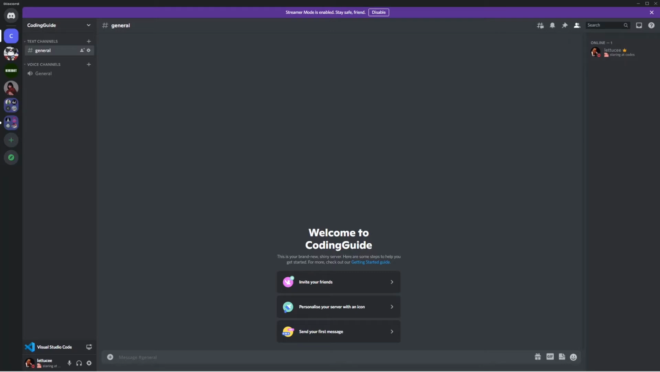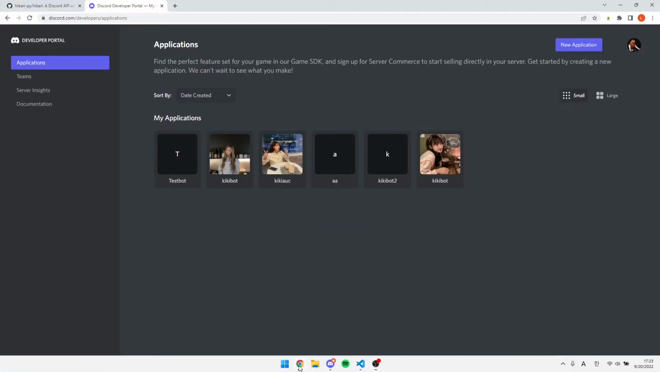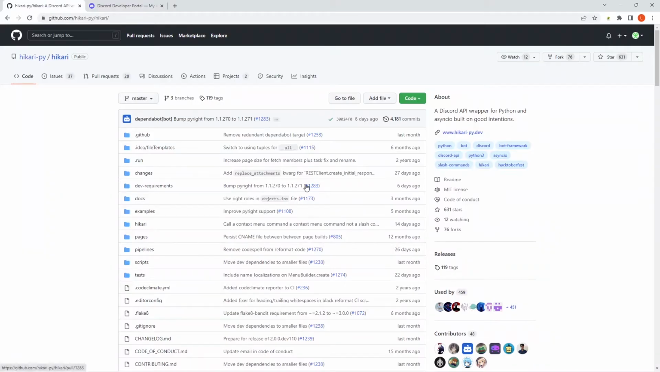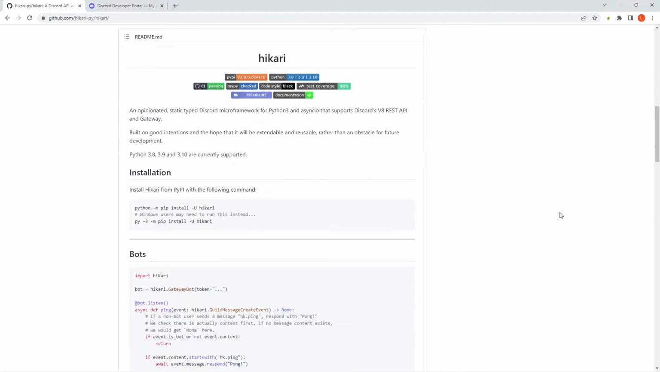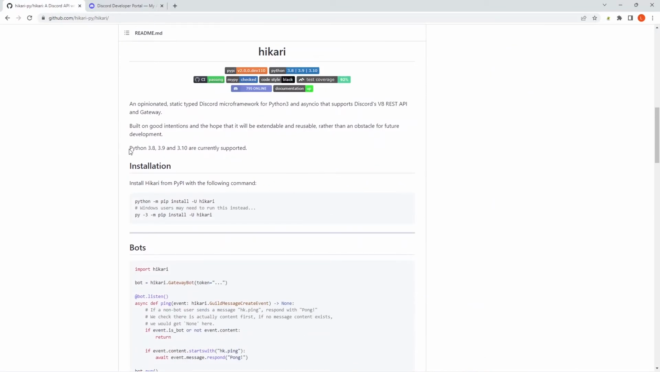Hello, in this video, I will be explaining how to create your first Discord bot. So first of all, let's look at the Hikari GitHub page. And right here we can see that we will be needing Python 3.8, 3.9 or 3.10.